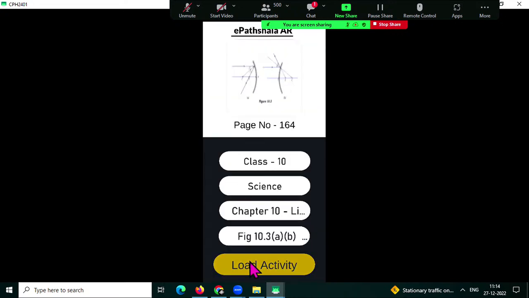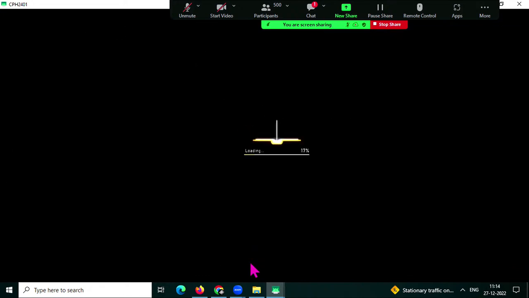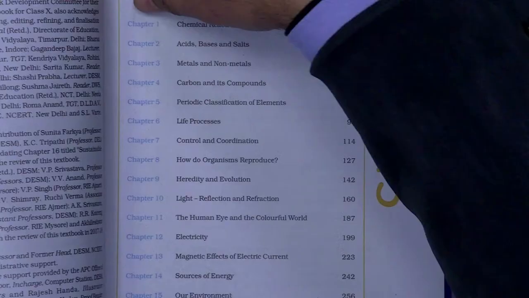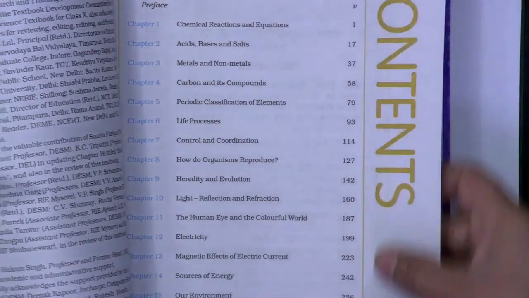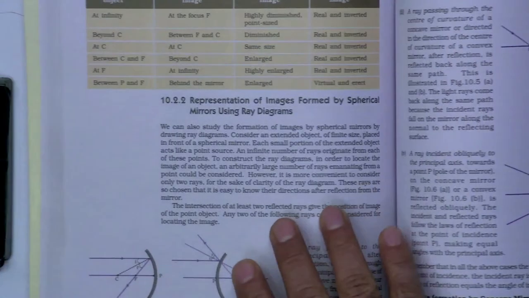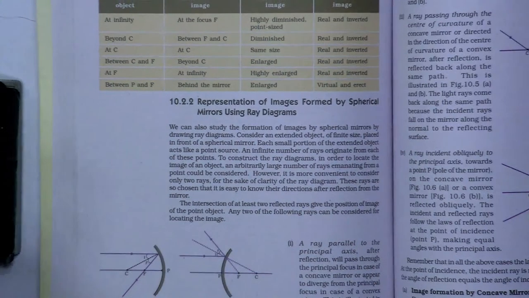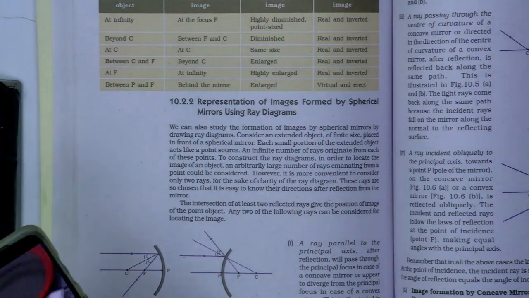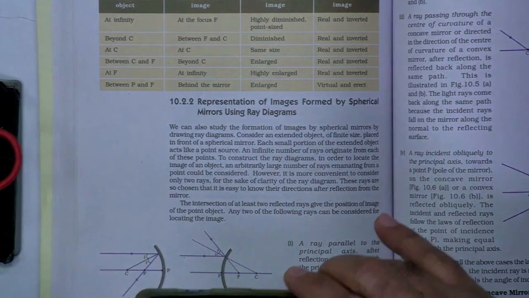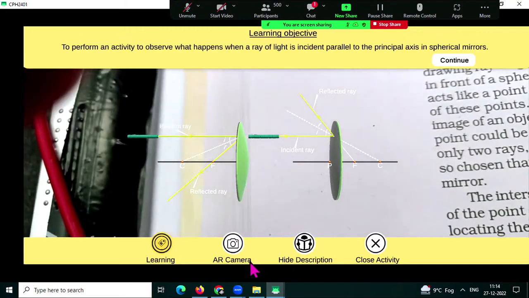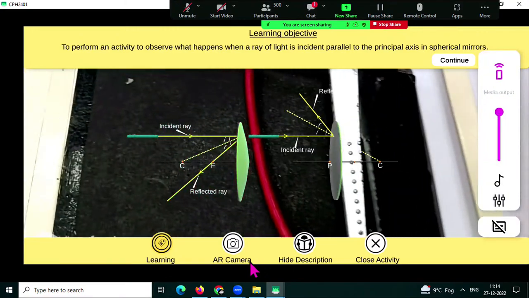We need to load this activity. Till that time it's loading, I'm just opening my textbook, because I need to scan the same from the textbook. Chapter number 10, Light: Reflection and Refraction, and the image is 10.3. Our simulation is downloaded, and as I said earlier, the camera is automatically open. Now I need to scan this image. Learning objective. I need to scan once, and here is the AR camera.